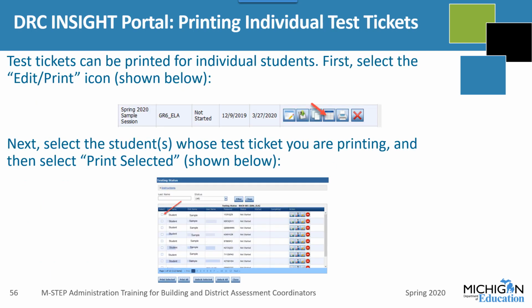Test tickets can also be printed individually. You select the Edit Print icon shown in the first image, and then select the student or students whose test ticket you are printing, and then select Print Selected.